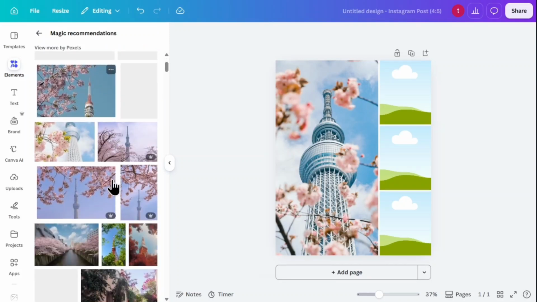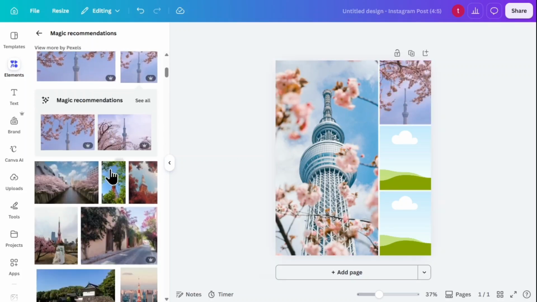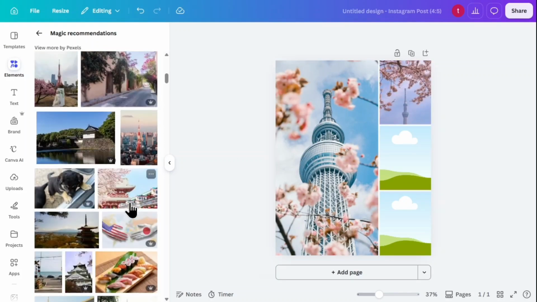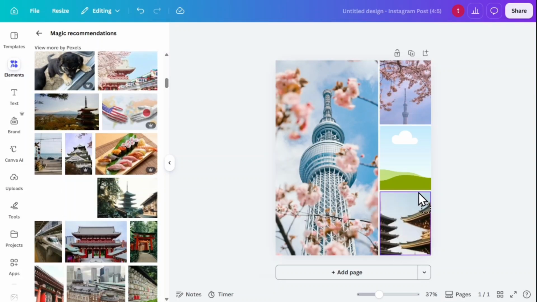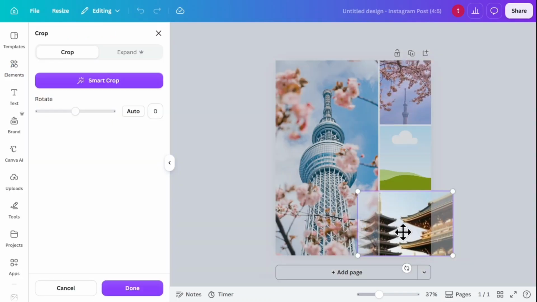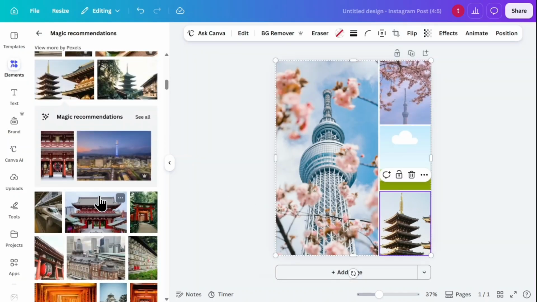To maintain a consistent aesthetic, I click on See All under Magic Recommendations to view matching photos. Now, I scroll through the recommended collection to find complementary photos for the remaining frames. I select a photo of a traditional Japanese pagoda and drag it into the bottom right frame. I open the crop options to adjust the positioning so the structure is nicely centered, and then click Done.